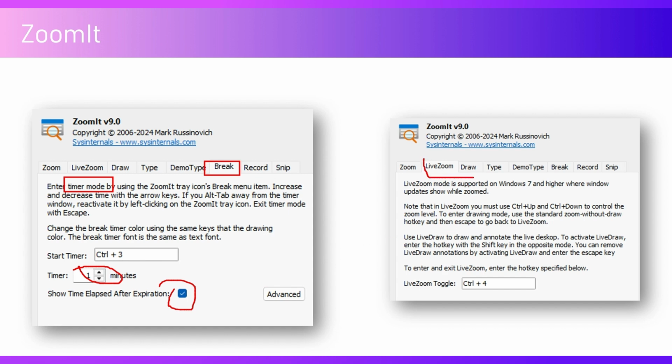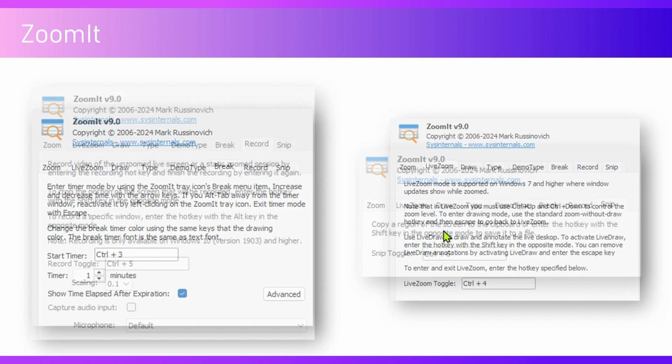Then we have a live zoom. So you can actually live draw to draw and annotate the live desktop. So live zoom is supported on Windows 7 and higher operating system. In live zoom, you must use Control up or down key to control the zoom level. And then you can enter the drawing mode using the standard zoom without the draw hotkey.